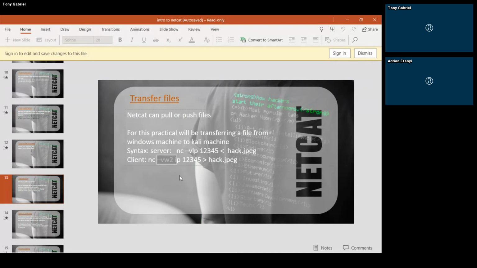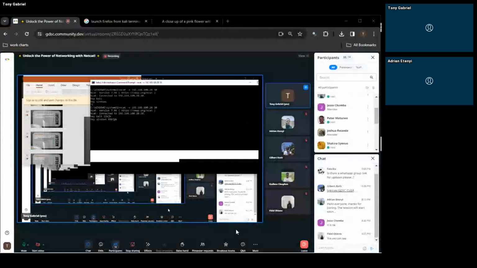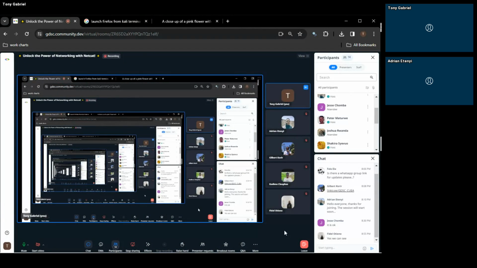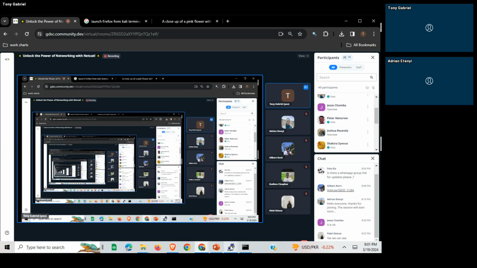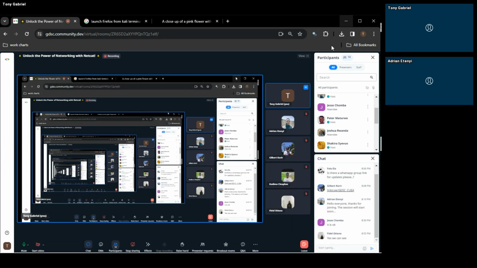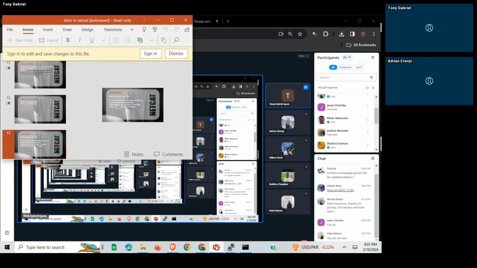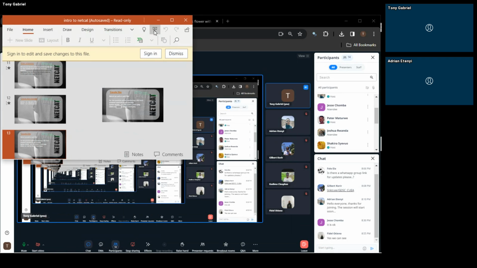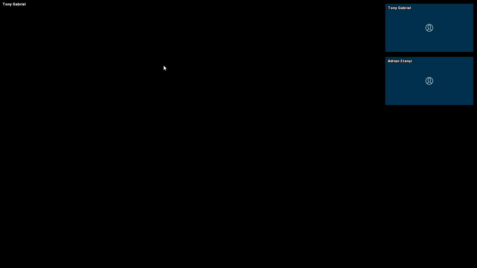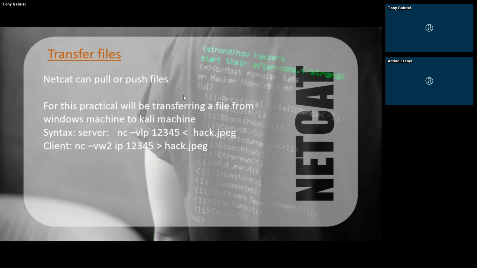So next I'll be taking you through transferring a file. Hello, is anyone still here with me? People are a bit quiet, so I don't know. Okay. As I was saying, we'll be transferring a file from my Windows machine to a Kali machine.